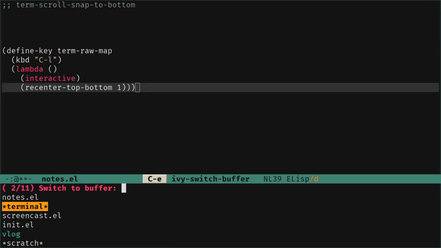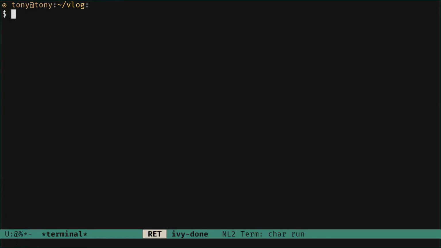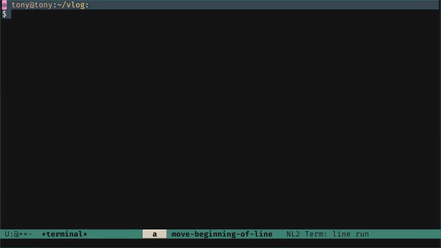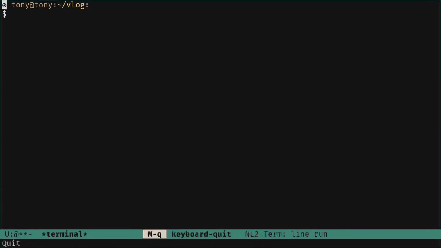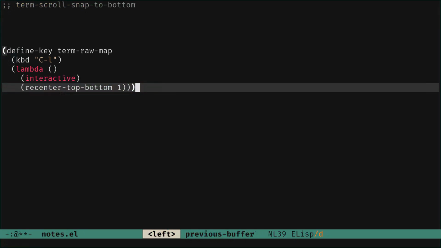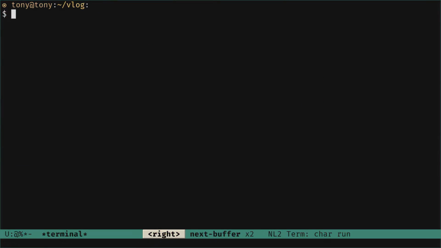So this is the one we want to use. And let's just see our terminal. As you can see, my prompt is like that, and when we go to the top, I don't want to clear this line. I want to keep that line. So this is why we use recenter-top-bottom 1, but you can do whatever you want. So now I evaluate this form.